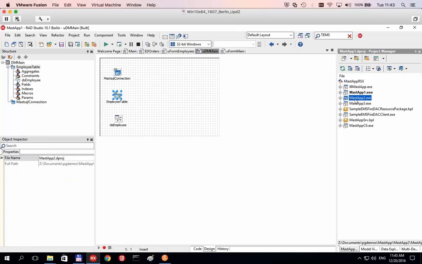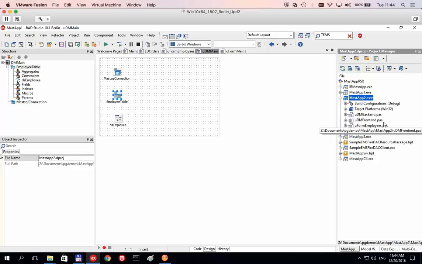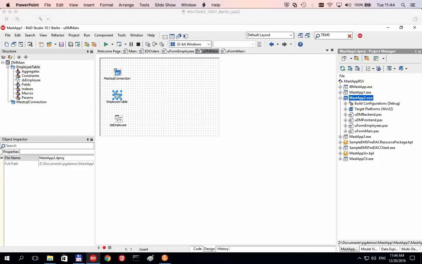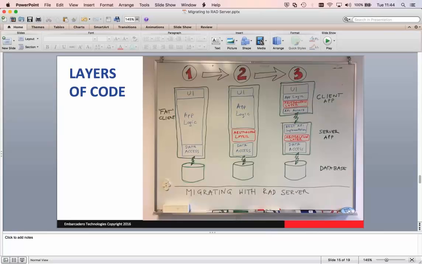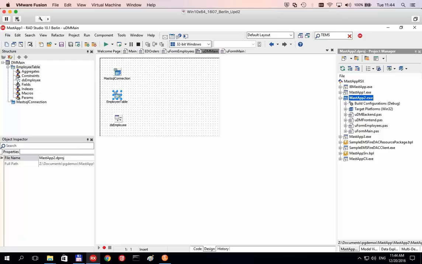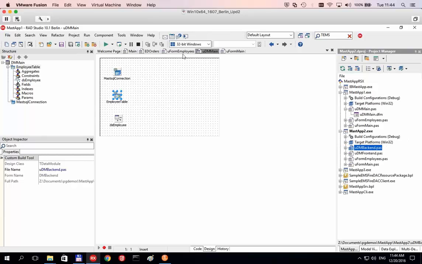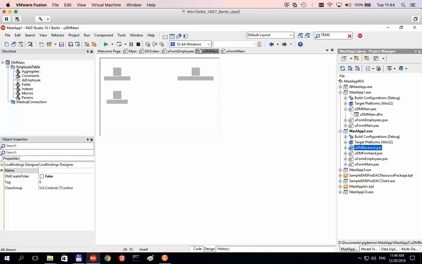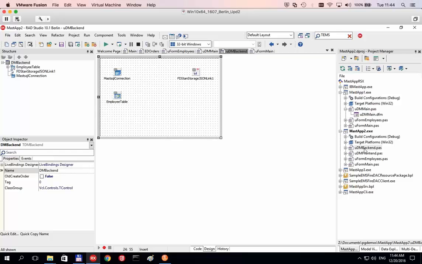Okay, so now we want to do the next step. The next step will be somehow moving to this two-tier structure. Let me show you this slide one more time. Now that we know that we have the user interface and data access clearly separated, how do I go about separating the client and server? The nice thing here is that I have renamed the main data module, which contains just a database connection and query components, to the backend, so the database data module is backend.